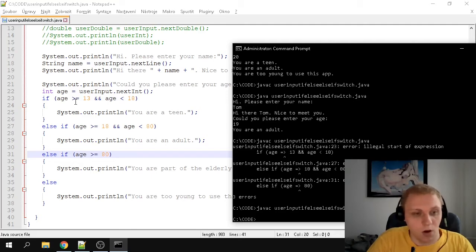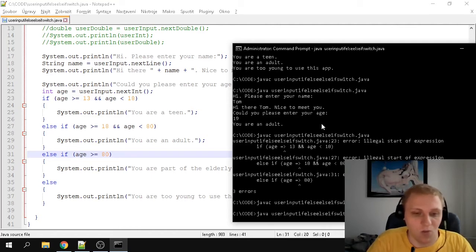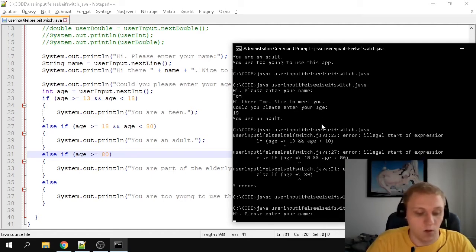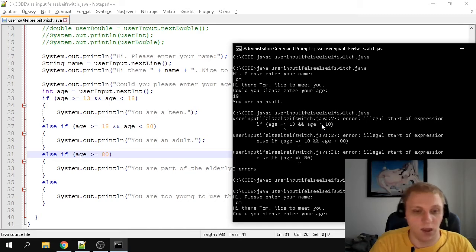So if he's 13 or older, but still younger than 18, it will print out you are 18. So let's test it out. Let's see if it does work. So we type in our name once again. As you can see, the same message still pops up, and here's the logic part.